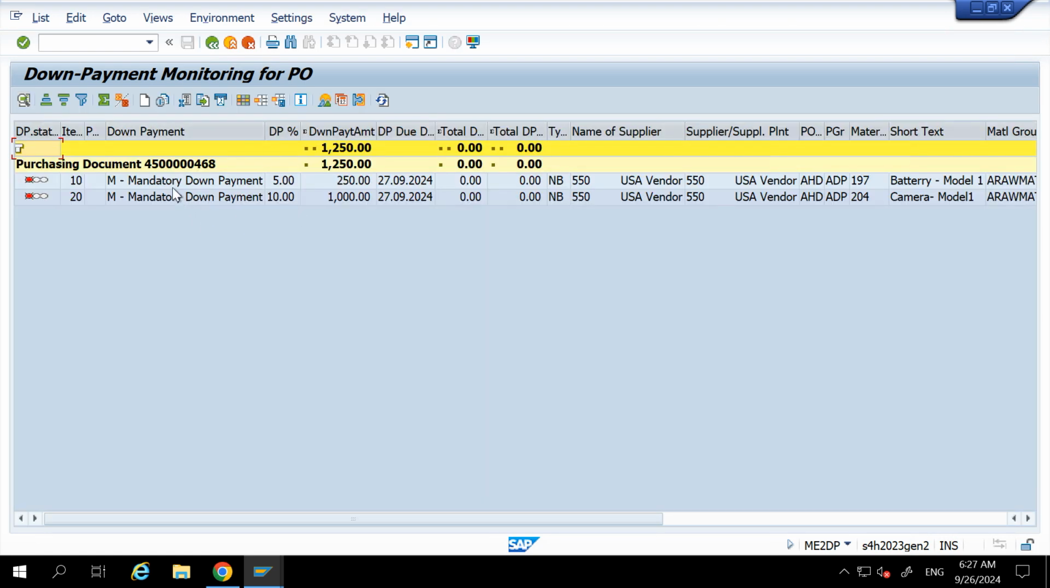So there are two line items, one 5%, one 10%. Which one do you want to convert? Let's say I want to select the first for the first time. So one I'll make down payment request and payment from the ME2DP, and one I'll do directly from the finance T code. All other details are there.